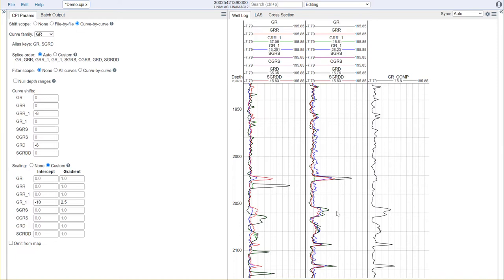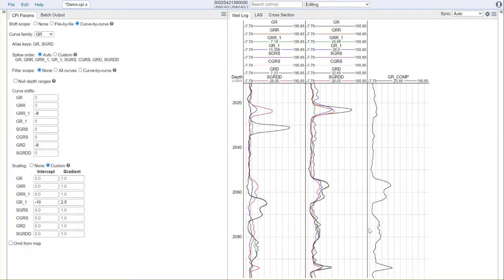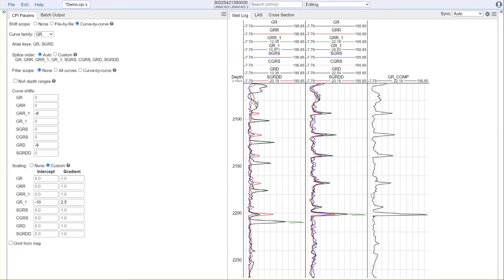Okay, so now that we've done that and we have a better match, one thing we may want to consider is the splice order that we would like to use. So perhaps if I'm uncertain of whether or not some curves should be included, maybe I would like to omit them. Now these curves are in my alias table, and therefore by default they would be used in the compositing, and they'd be used in the order shown here.